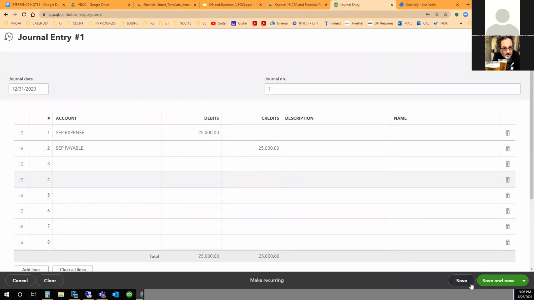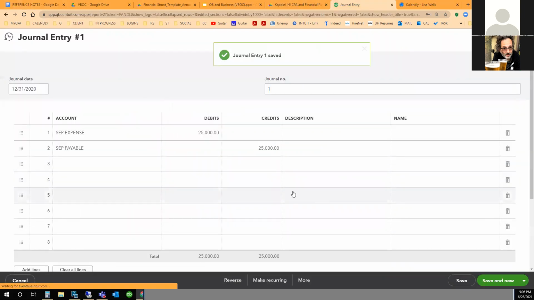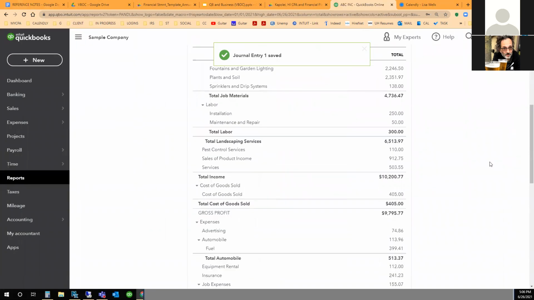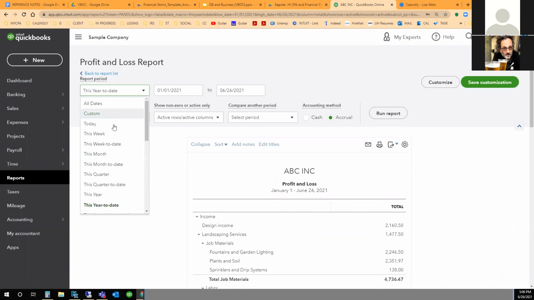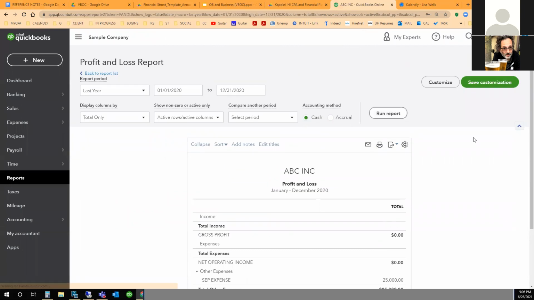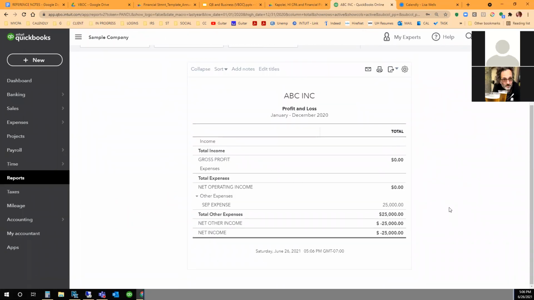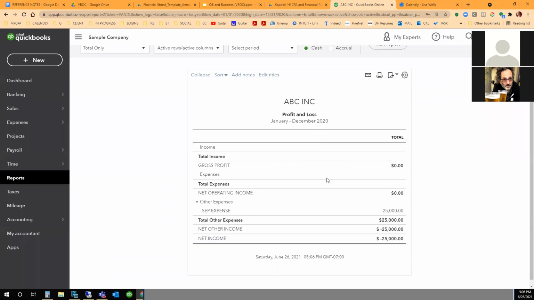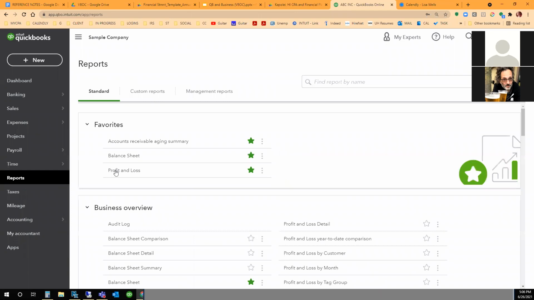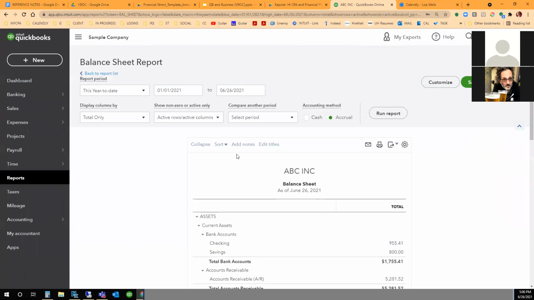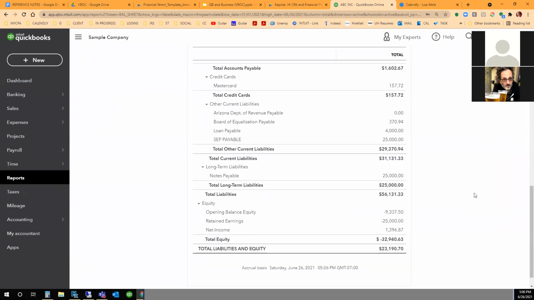After you make this entry and hit save, this is how it'll look on your profit and loss statement. So I'm going to go to last year. Cash basis, cash or accrual. See? So you can see now it's on there. I haven't paid it yet, but we know it's a deduction for last year on my taxes, and it's now showing up. When I look at my balance sheet, it's also going to show up as something that I need to pay. So I'm going to scroll down here, SEP payable 25,000. So I now owe my SEP contribution company 25,000.